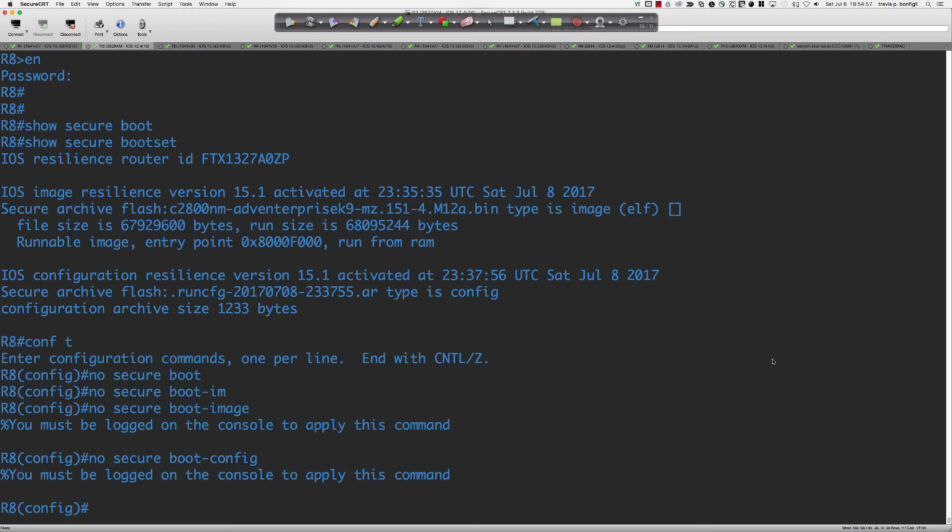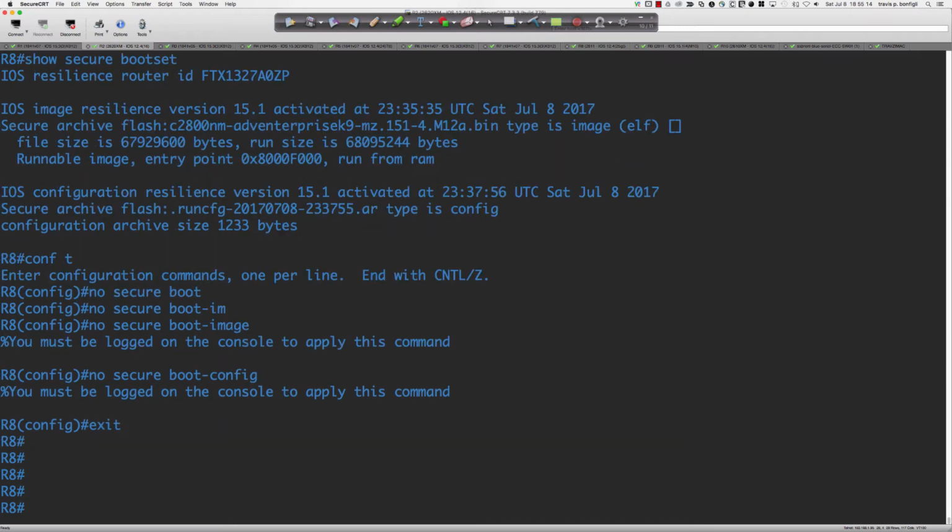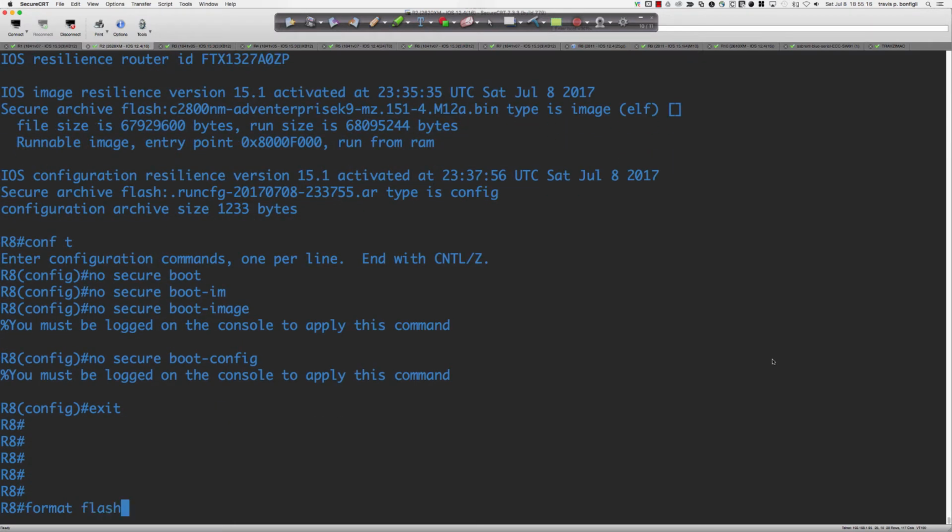from where we are telnetted into router 8. And we figured out that, you know what, okay, I can't make the change. I can't turn this off, but that's okay. Because I'm a bad actor, I'm going to do as much damage and be as intrusive as I possibly can. So here's what we're going to do. We're going to exit out. And I'm simply going to say format flash.